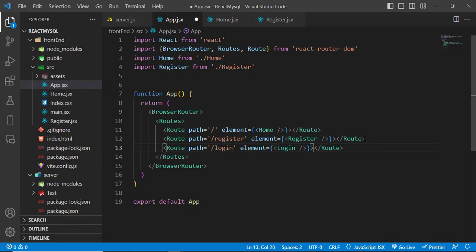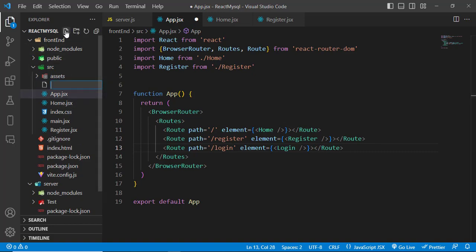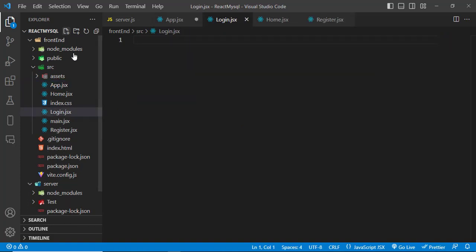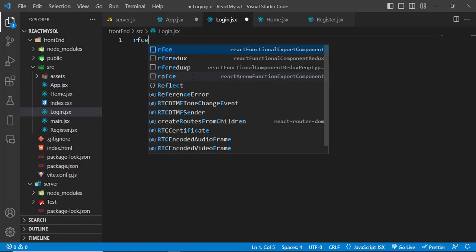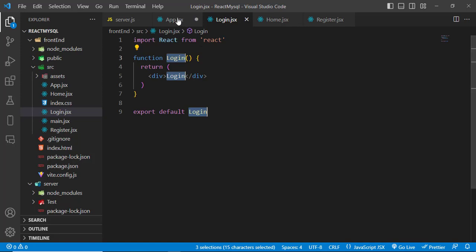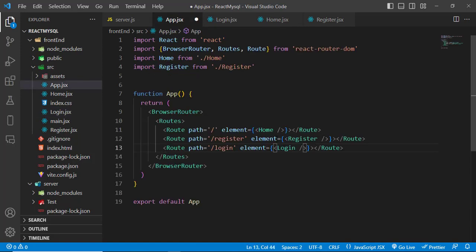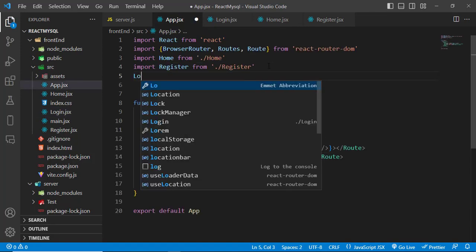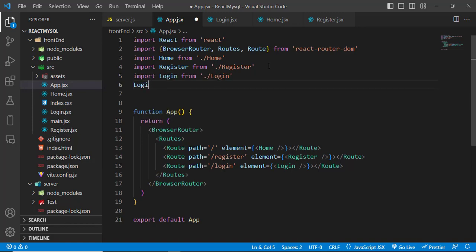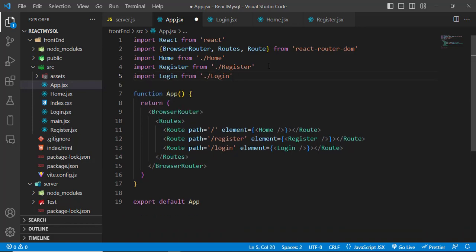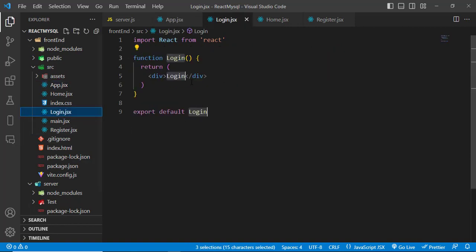Login, and let's create that login.jsx, and inside that our FCE, let's import that here. Login, yeah, that has imported. We use that here, and now let's use the path. Let's create the user interface for login also.